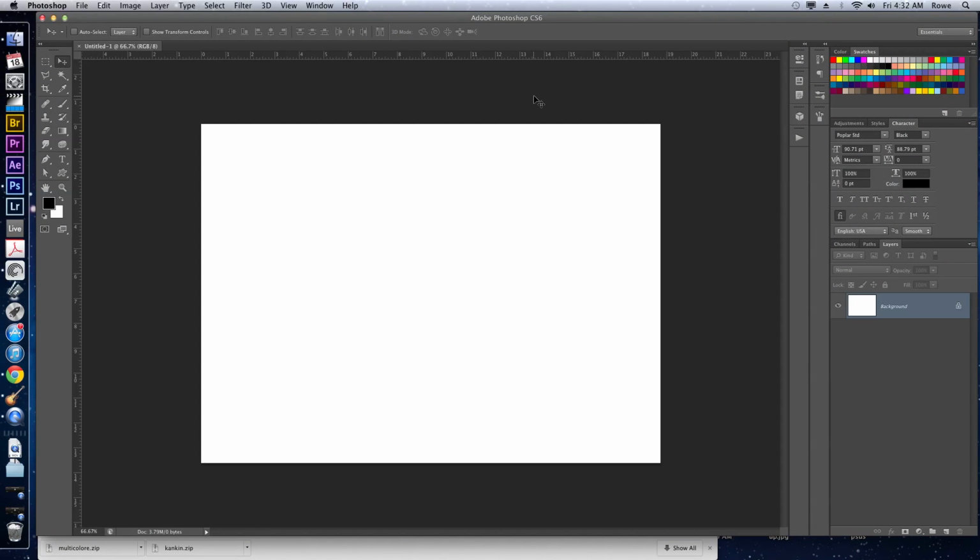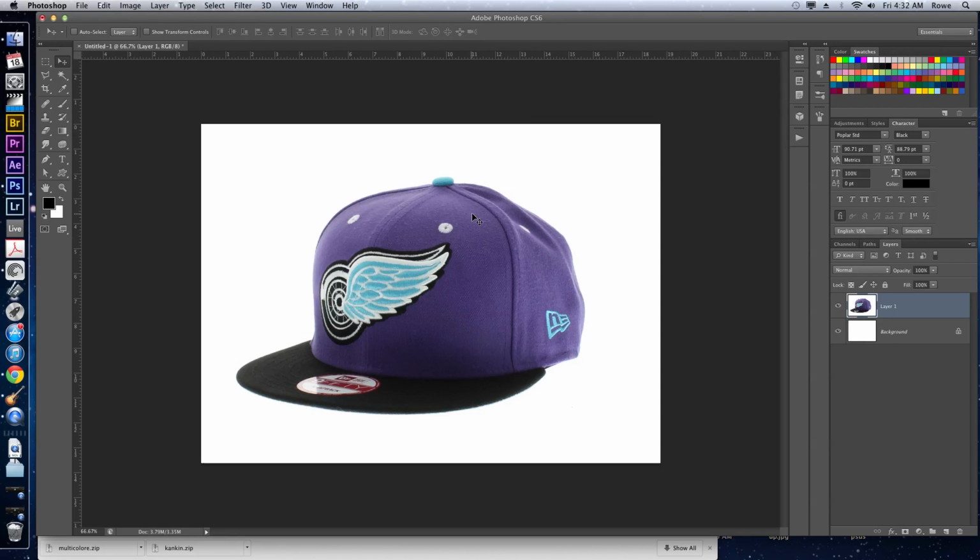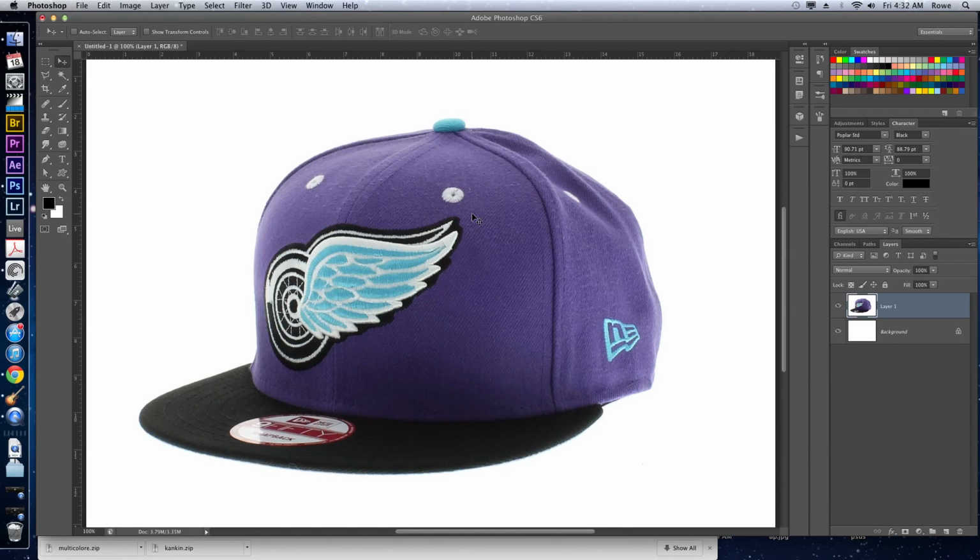Today in Adobe Photoshop CS6, we're going to create a vector using the pen tool, and we're just going to make a vector of this Detroit Red Wings hat. I'm going to show you step by step how to do it. We'll only be using the pen tool, and we're going to set it to shape instead of path.